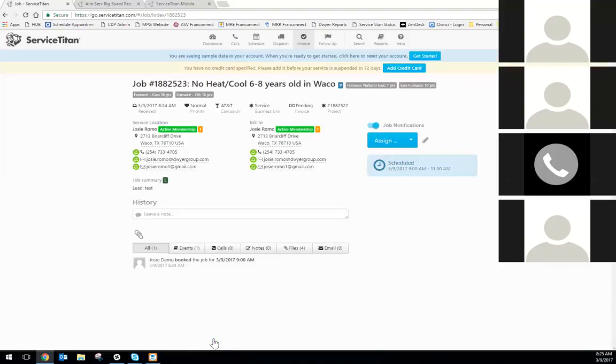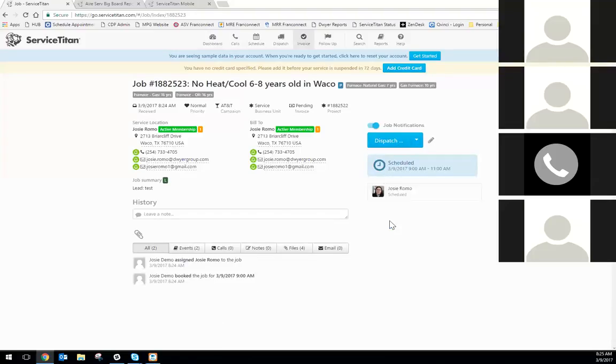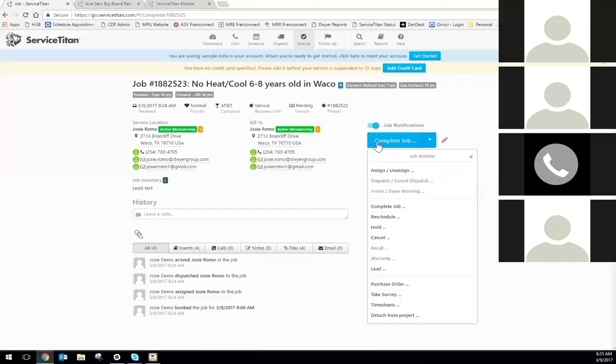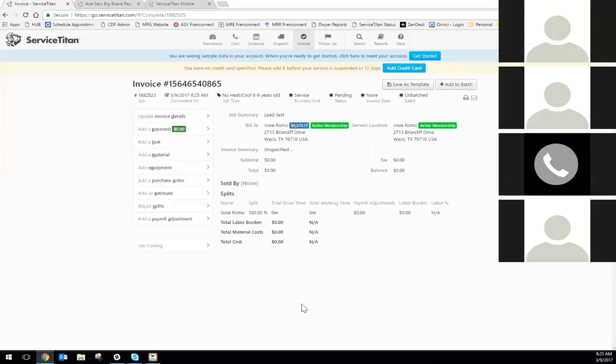And then when I book the next job, let me assign it to technician, and I'll dispatch it, arrive it. Let me complete it. Okay, so Comfort Designer goes out, and they're going to do one of two things. They're either going to quote the customer and sell it, or they're going to quote the customer and not sell it. In order to track the estimates inside of Service Titan, you have to create the estimate.